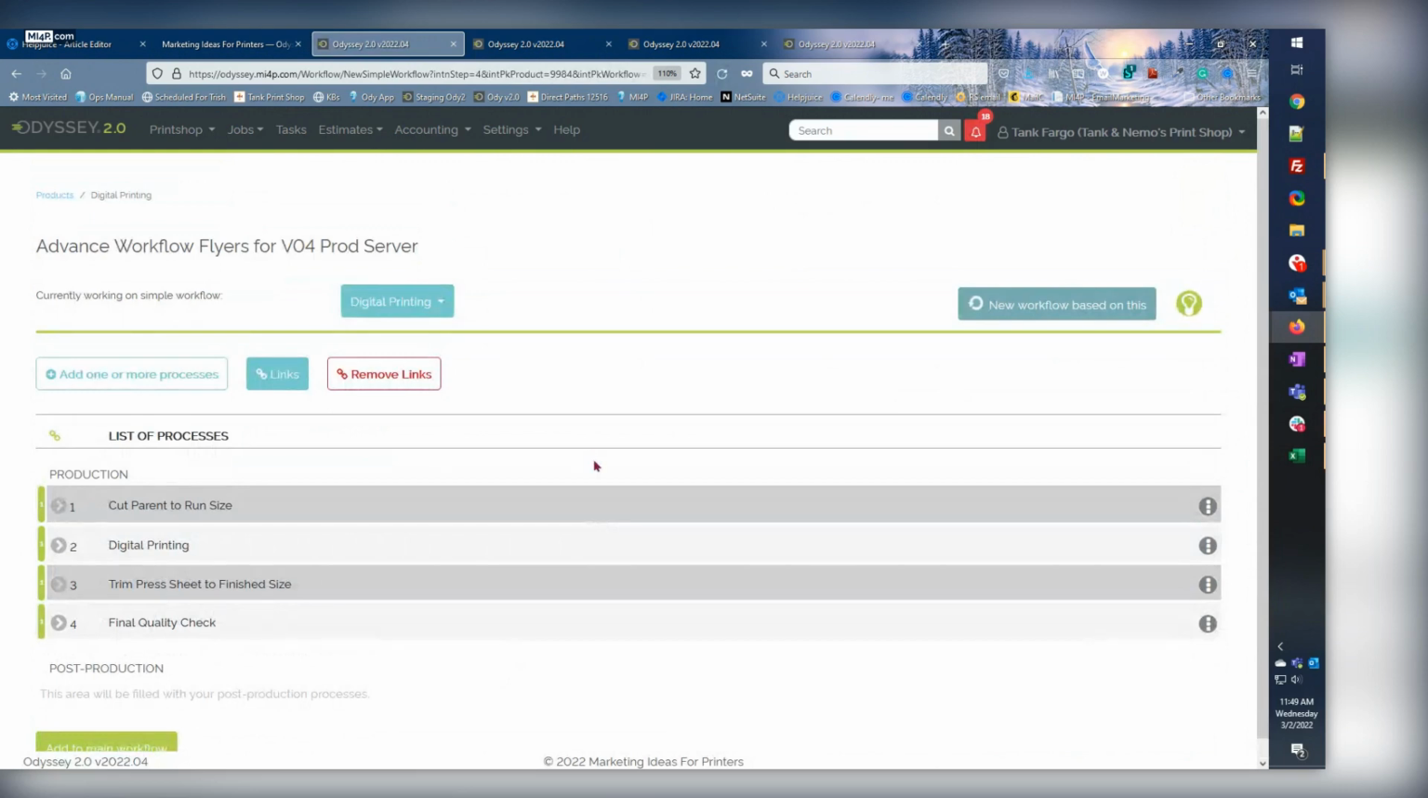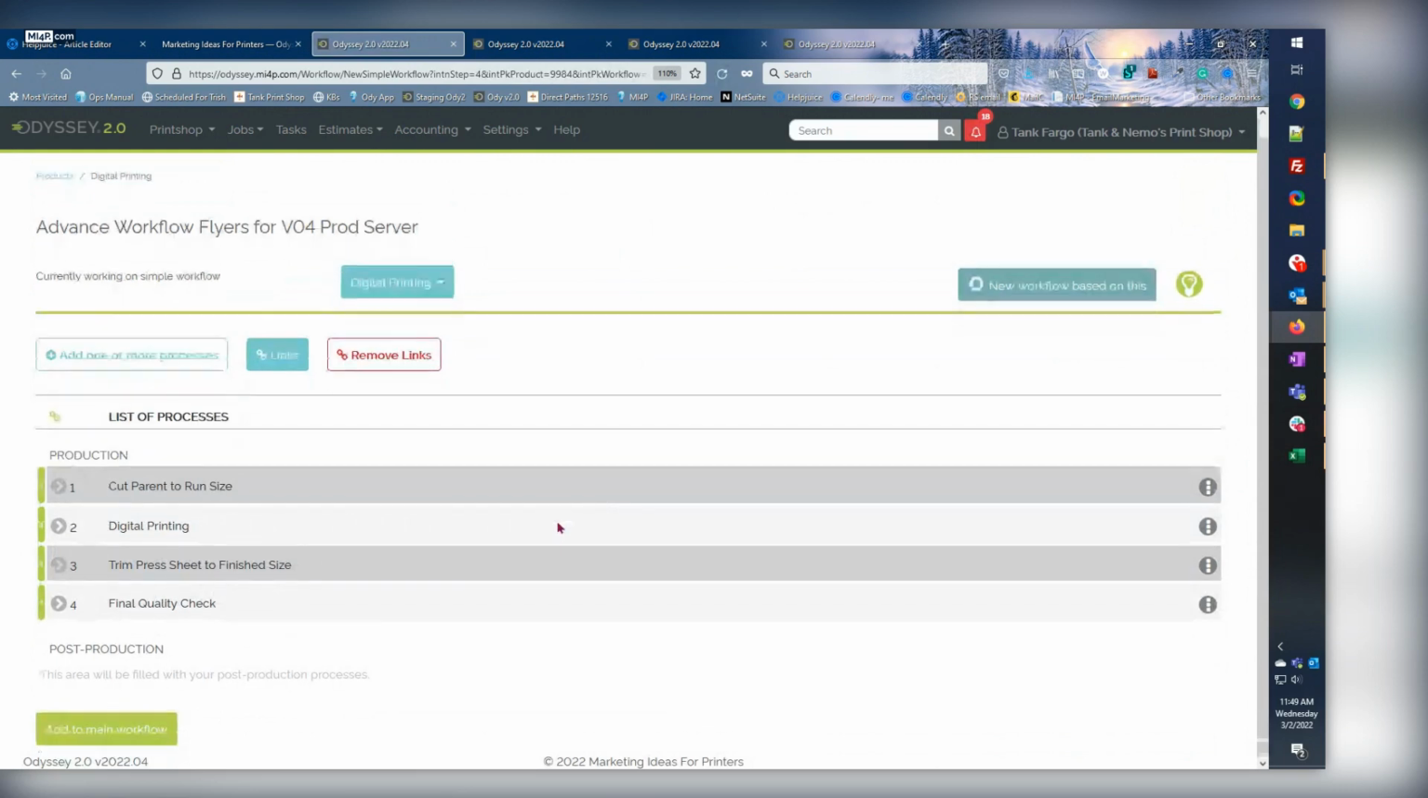And so we're at this last step here where I am creating a digital printing simple workflow. And if I select add to main workflow, this is going to drop digital printing down in the hierarchy to be part of an advanced workflow.